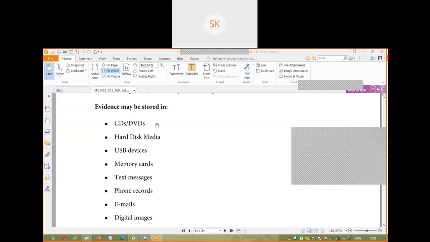In many movies you have seen, I think they play one DVD or CD, and then everything becomes clear: who did this, who did the murder, all these things, right? In many, many movies they are using this. They show a CD or DVD as evidence.